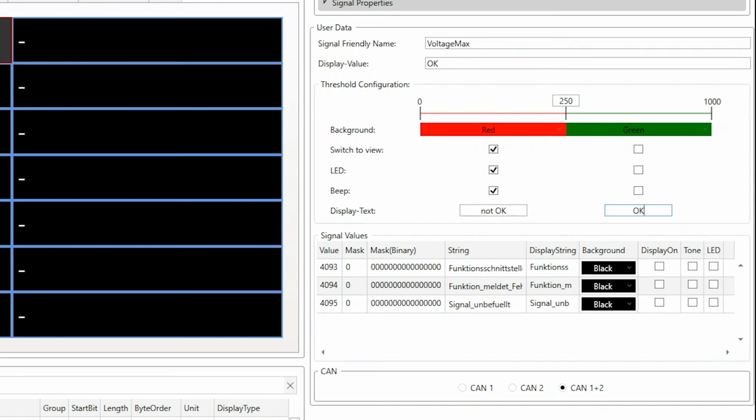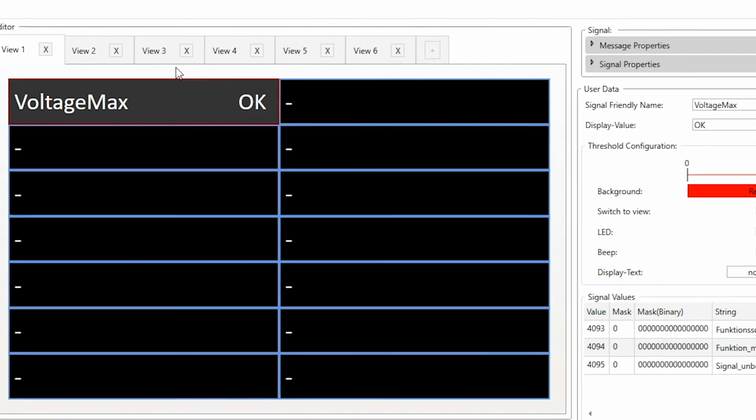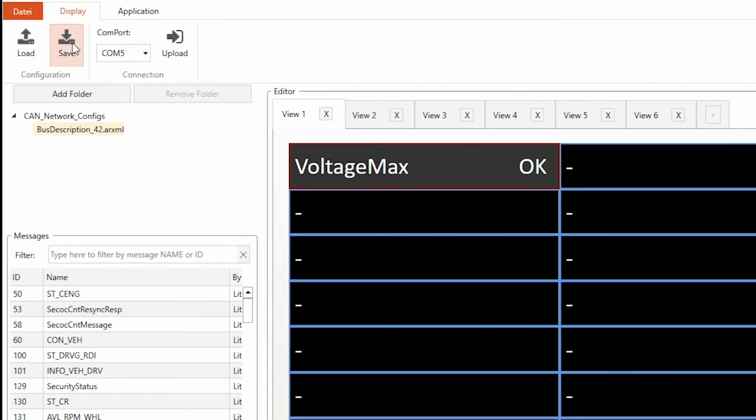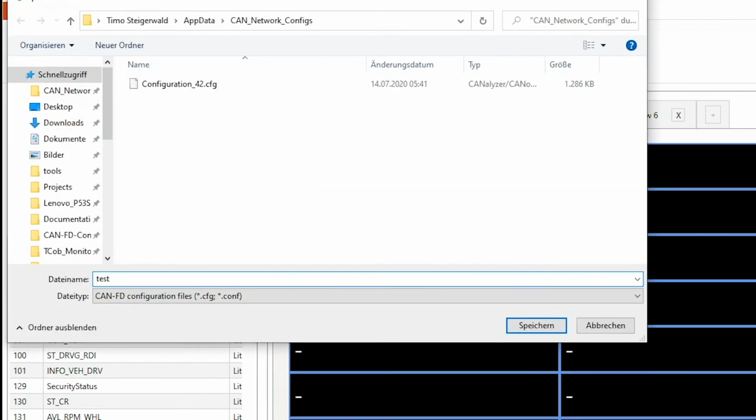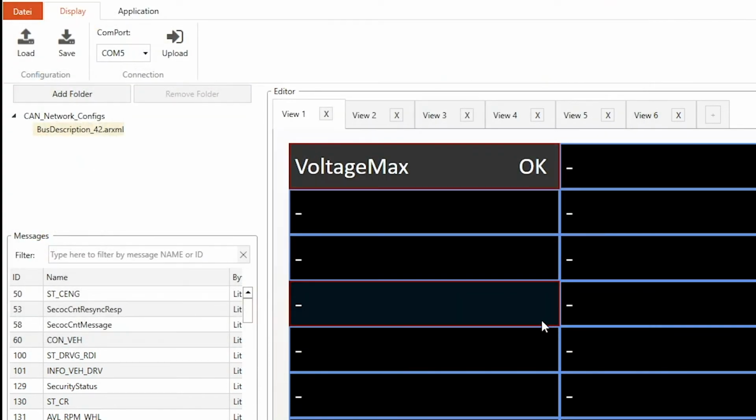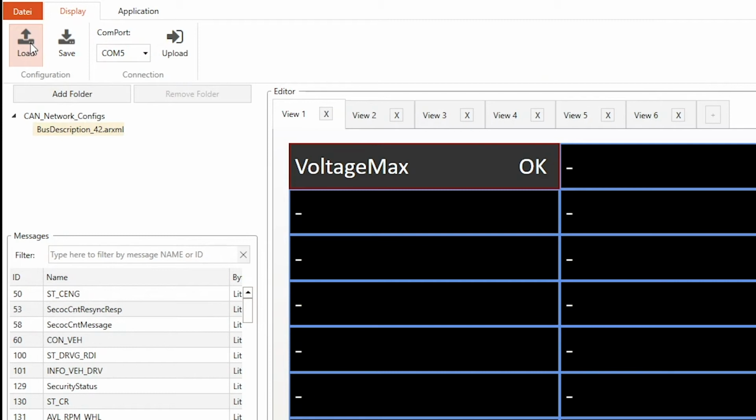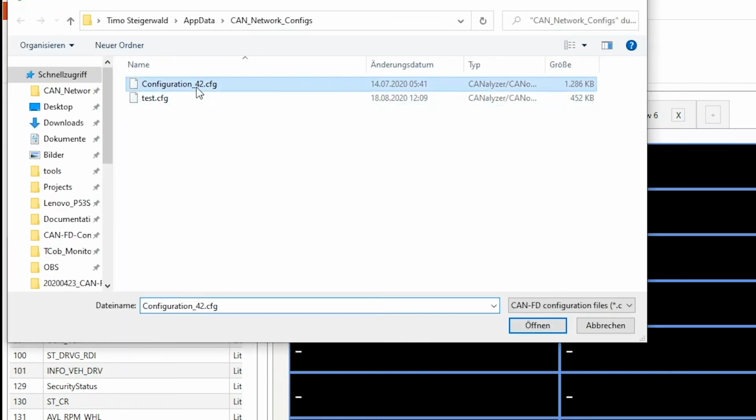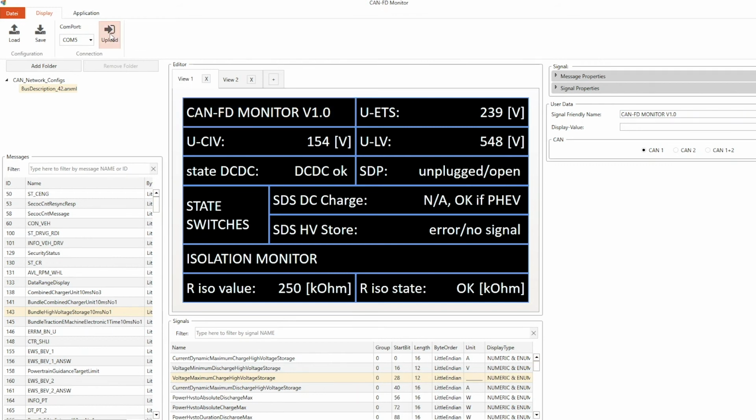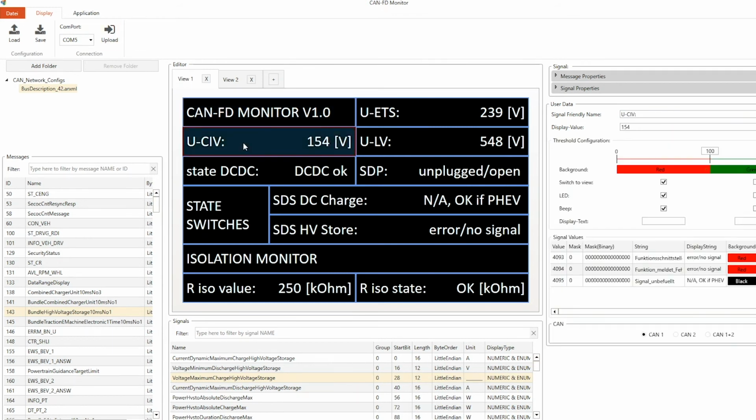You can save the configuration by clicking Save. If you need to alter the configuration or want to transfer the configuration to another monitor, you can reload from the PC without repeating the configuration process. The user-specific configuration is now complete and can be transferred to the monitor via the USB connection.